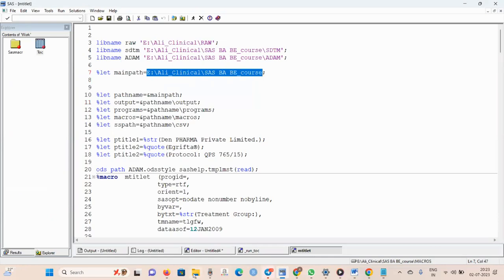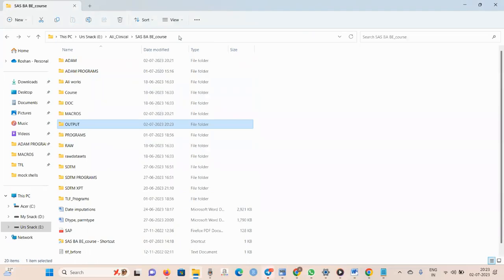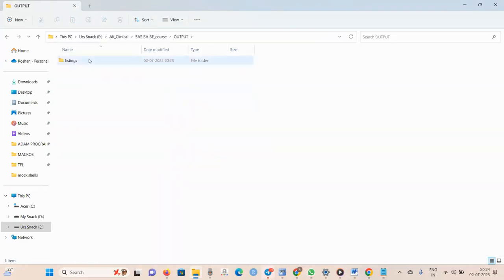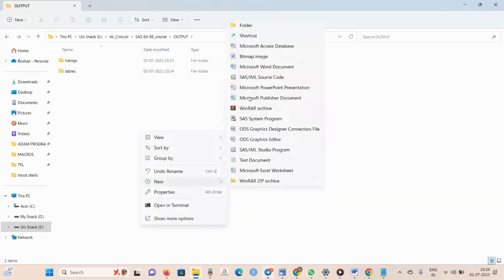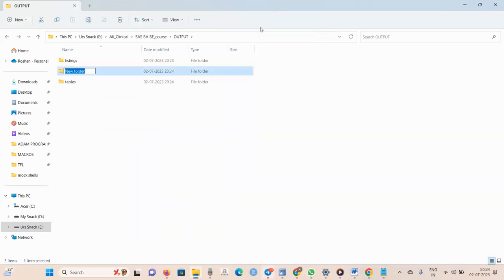After that one, you go here. So you're in the same place, right? You create the output folder. In that you create listings, and tables. And if you have figures, you create figures. If you don't create it like this, you will get a physical file path link not found error. So you have to create the output, then you put 3 folders like this. That's it. You don't do anything.